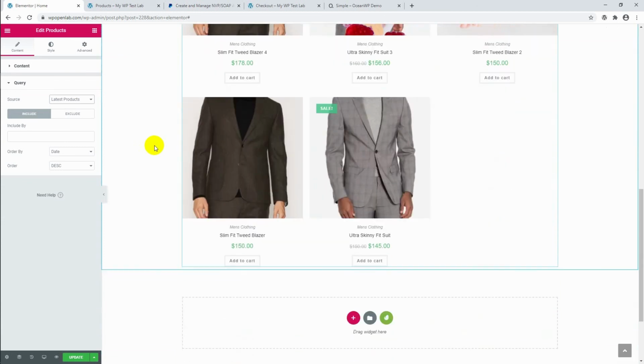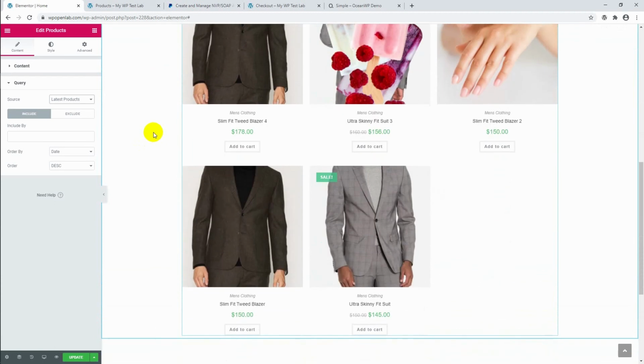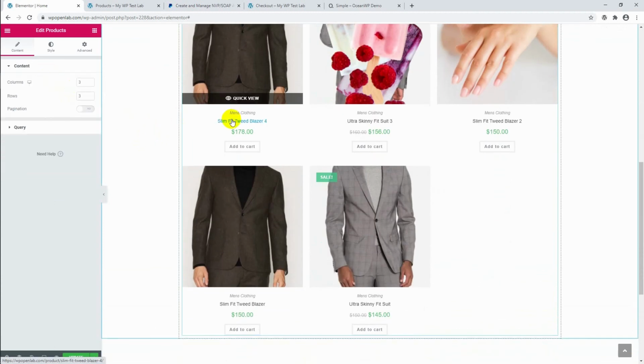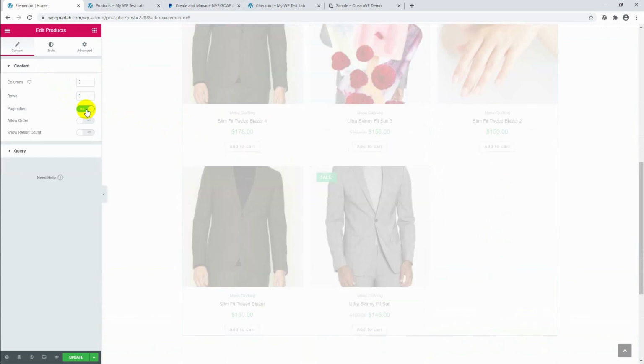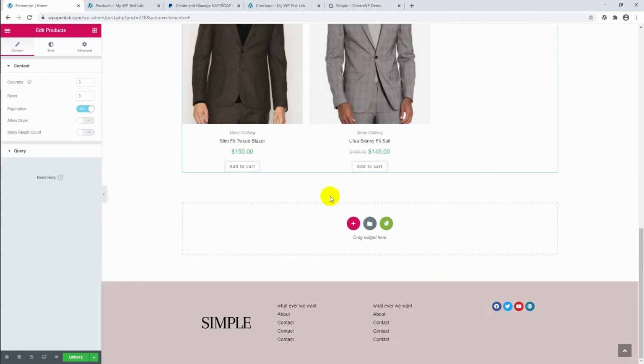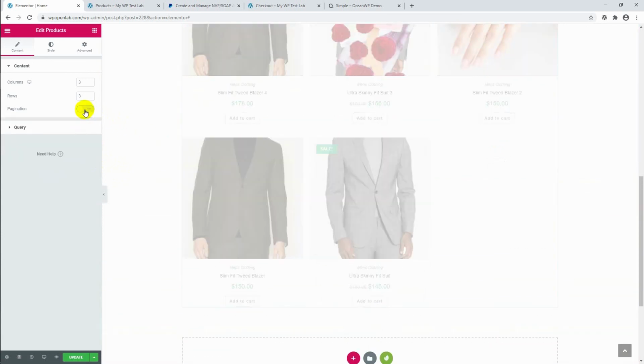Okay, we can keep this for now. If you want to add any pagination, that means if you have a lot of products here, we can simply check this pagination so that it will display 1, 2, 3 or 4, 5 pages here. But currently we don't need that. We can simply hide that option, pagination.